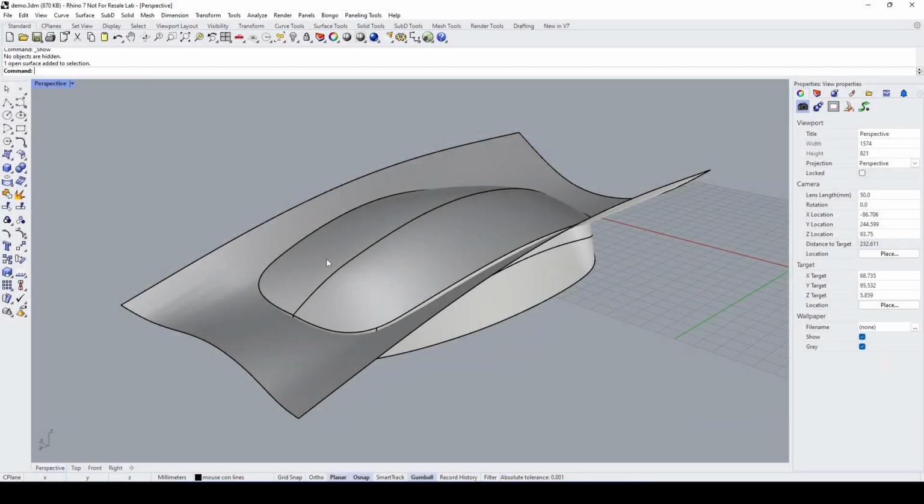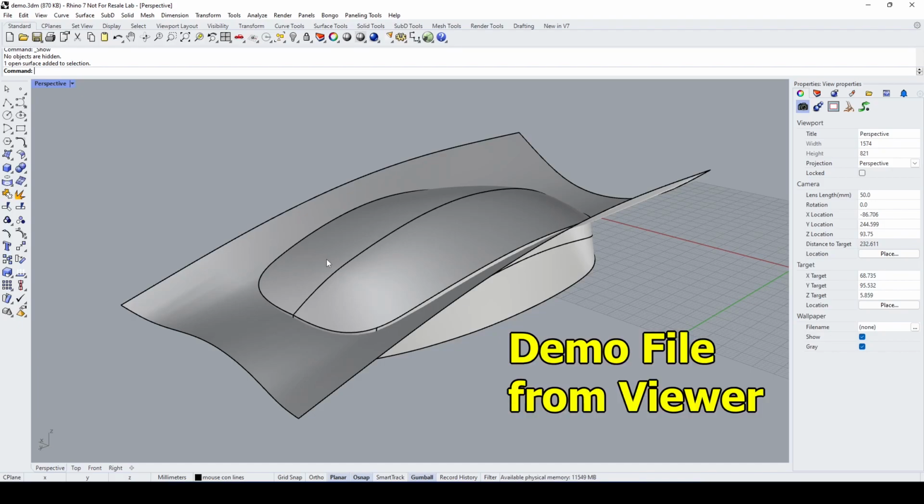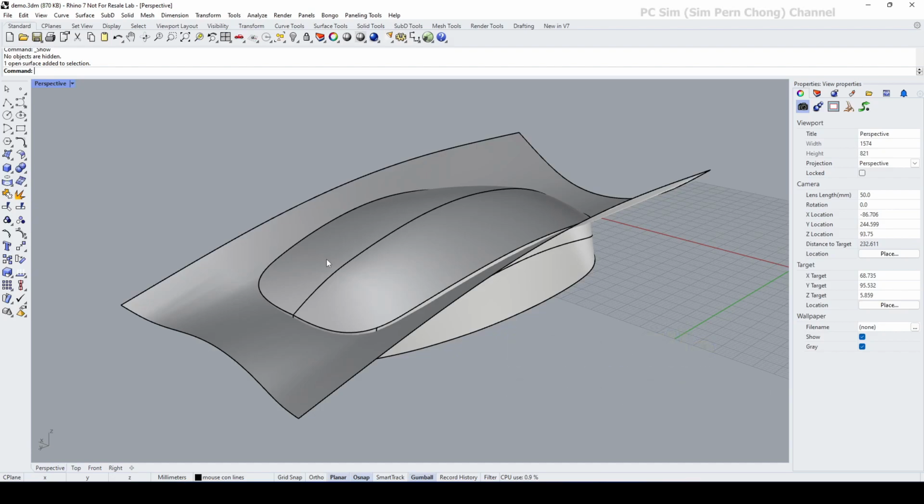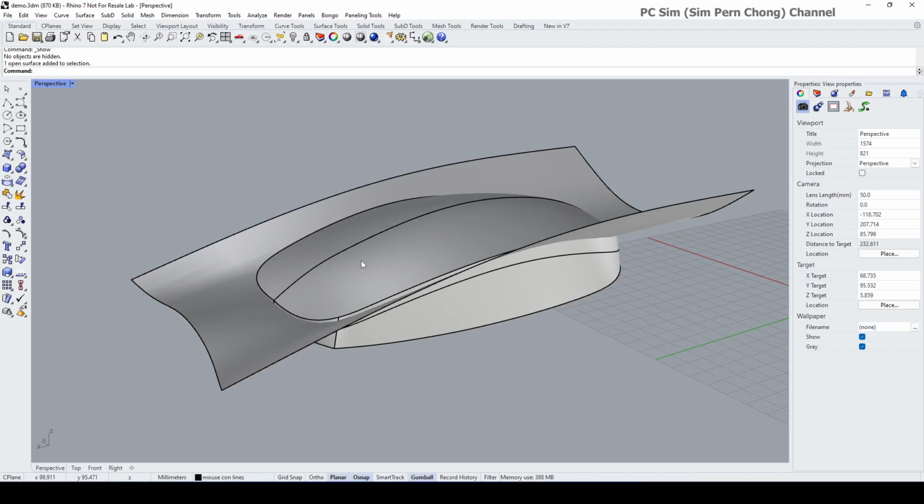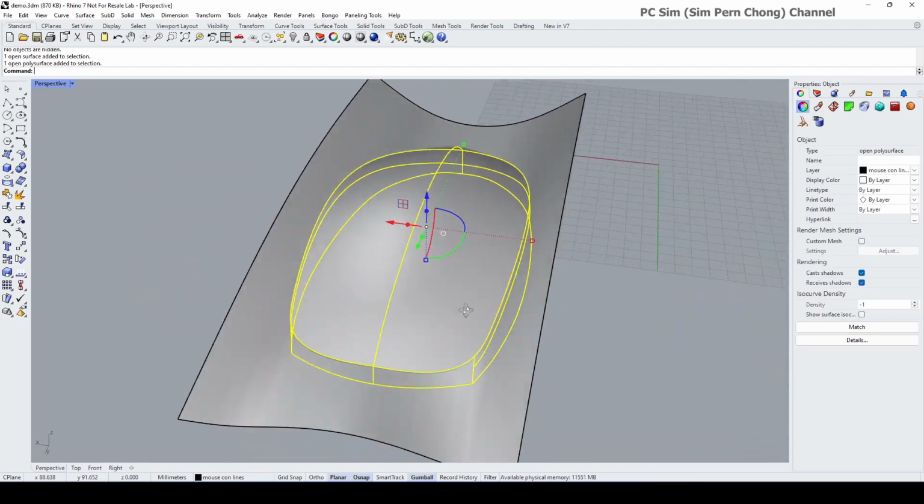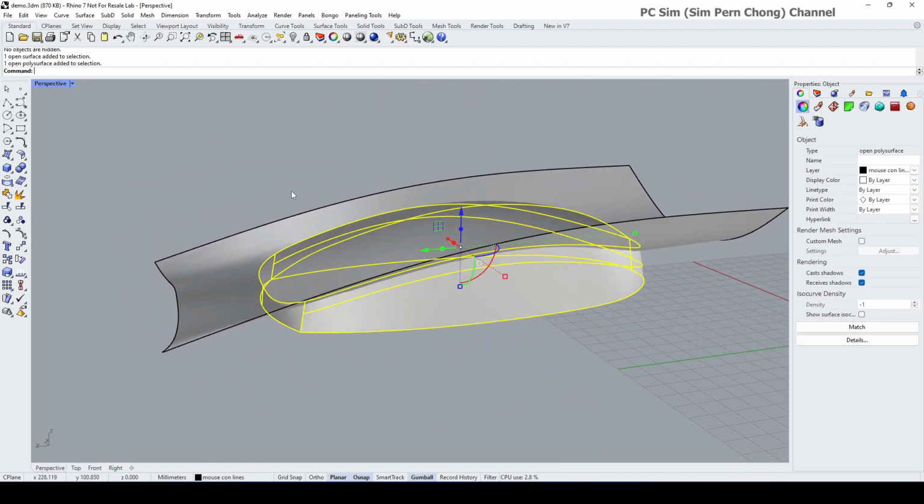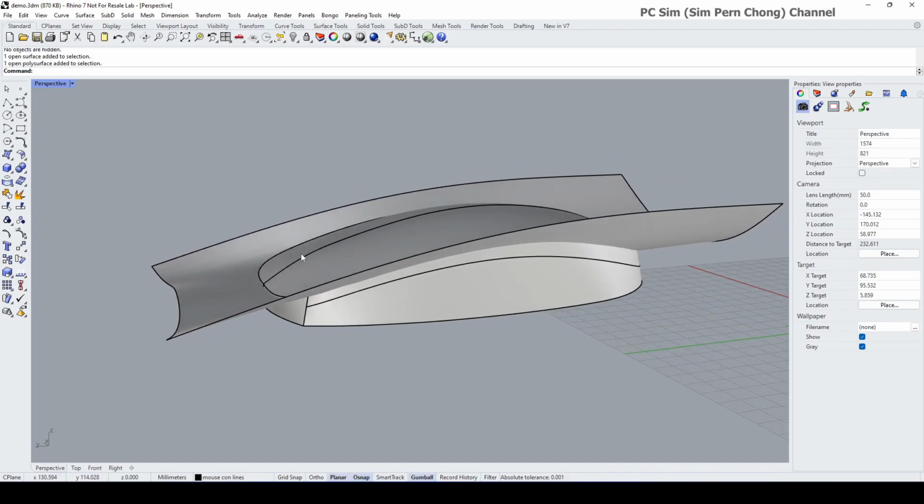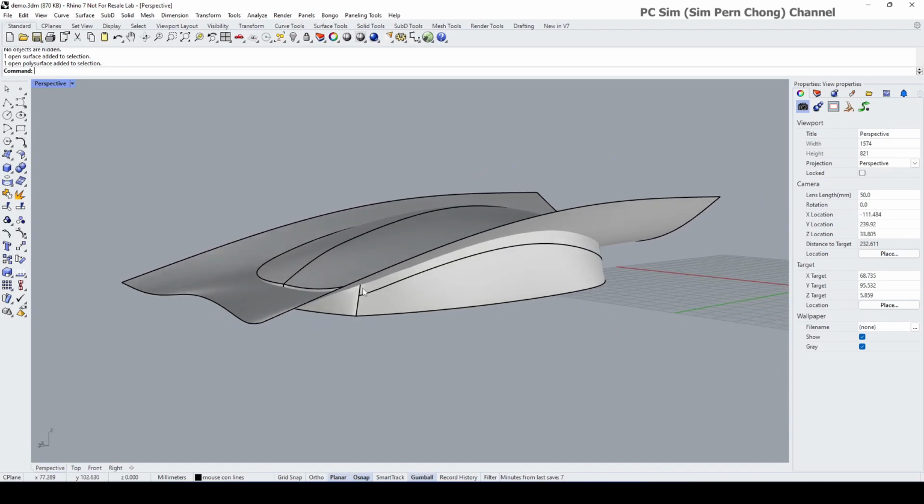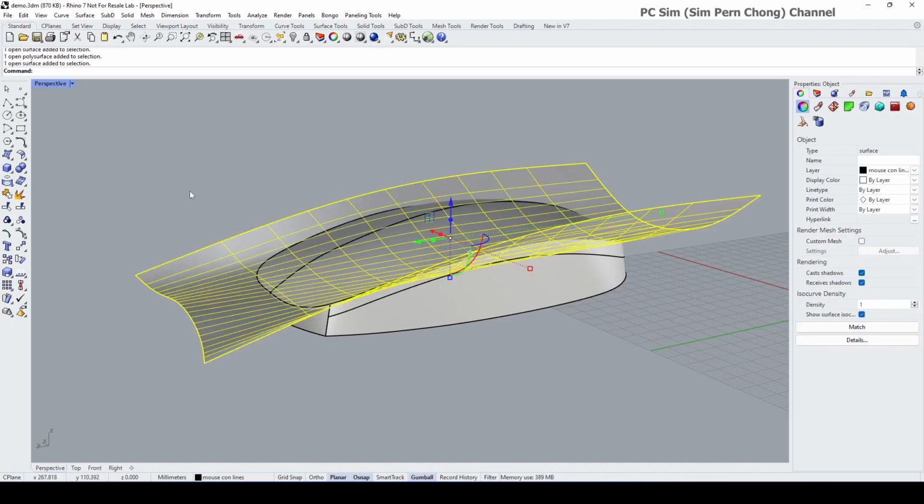Hello everybody, this is a requested video, and in the scene here I have a file that I have received from a viewer, and I made some modification to it to assist in the illustration of what I'm going to demo next. Basically, what I'm going to demonstrate is how this main body can be fixed so that it's able to be split into two portions using this surface.